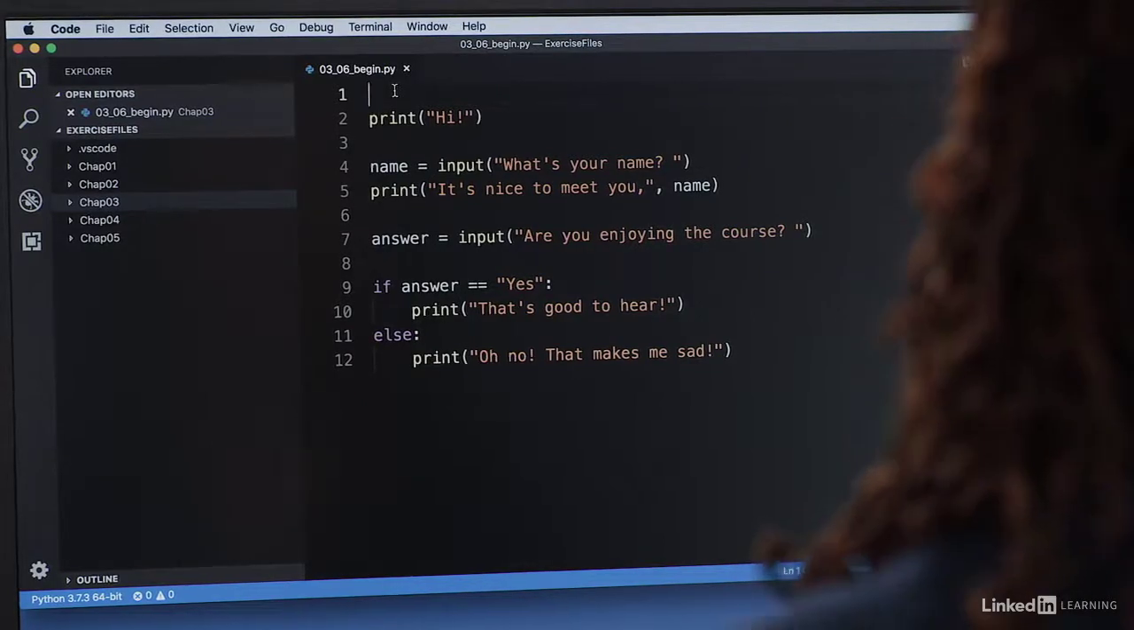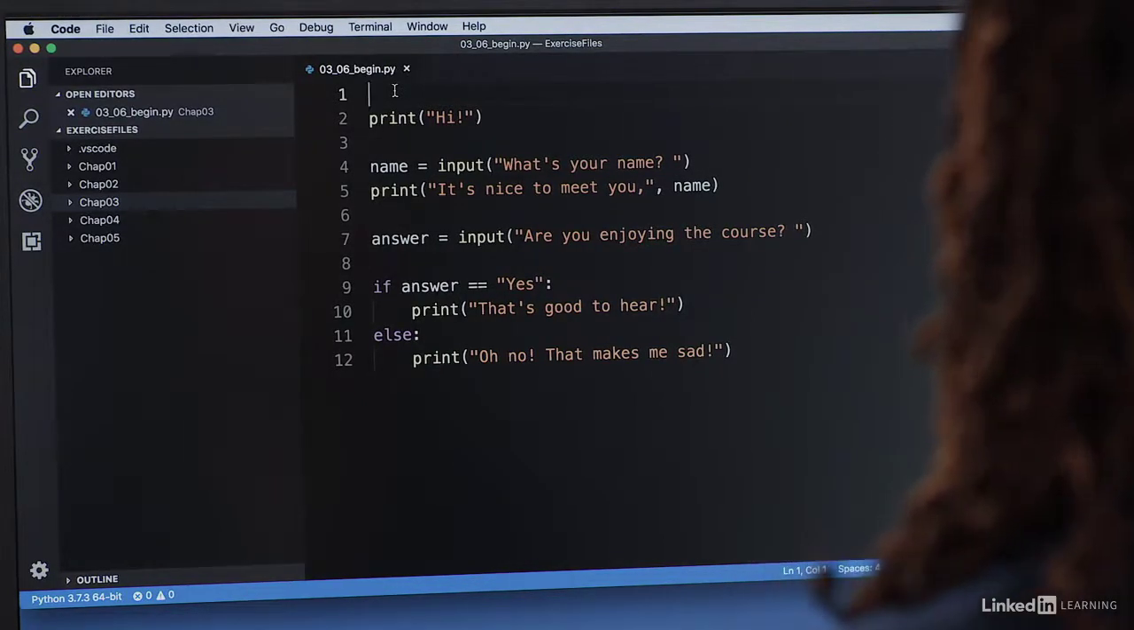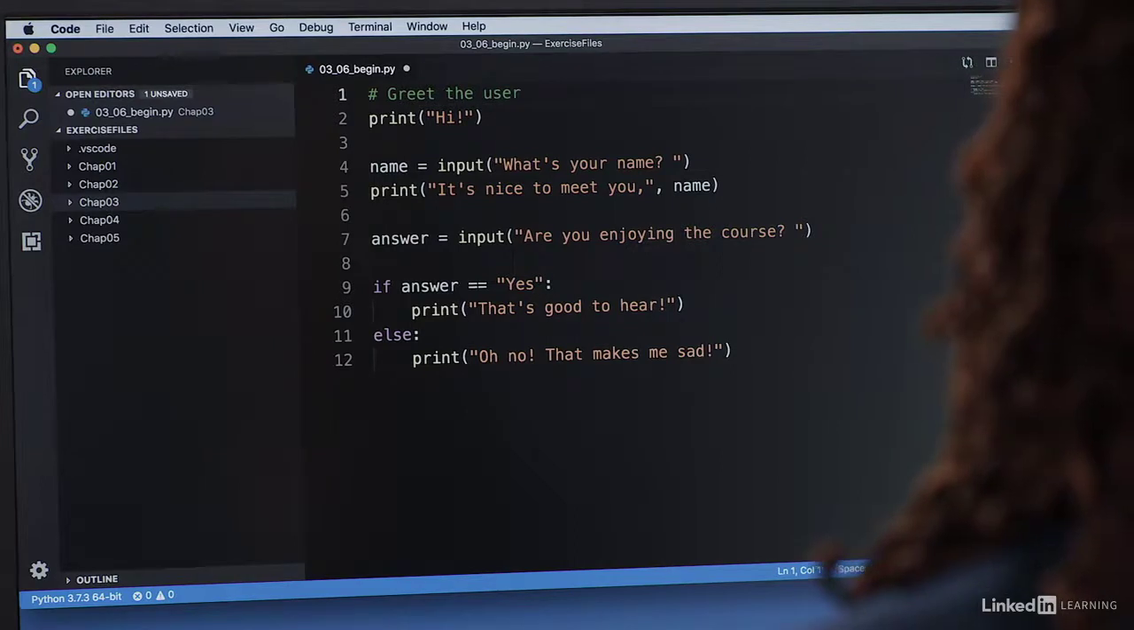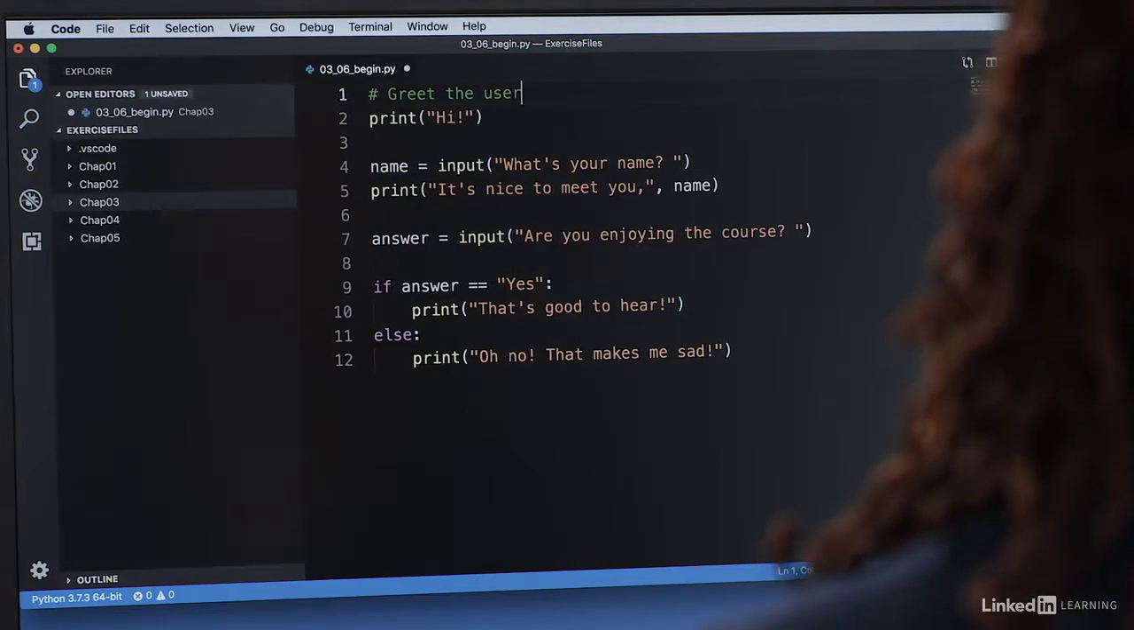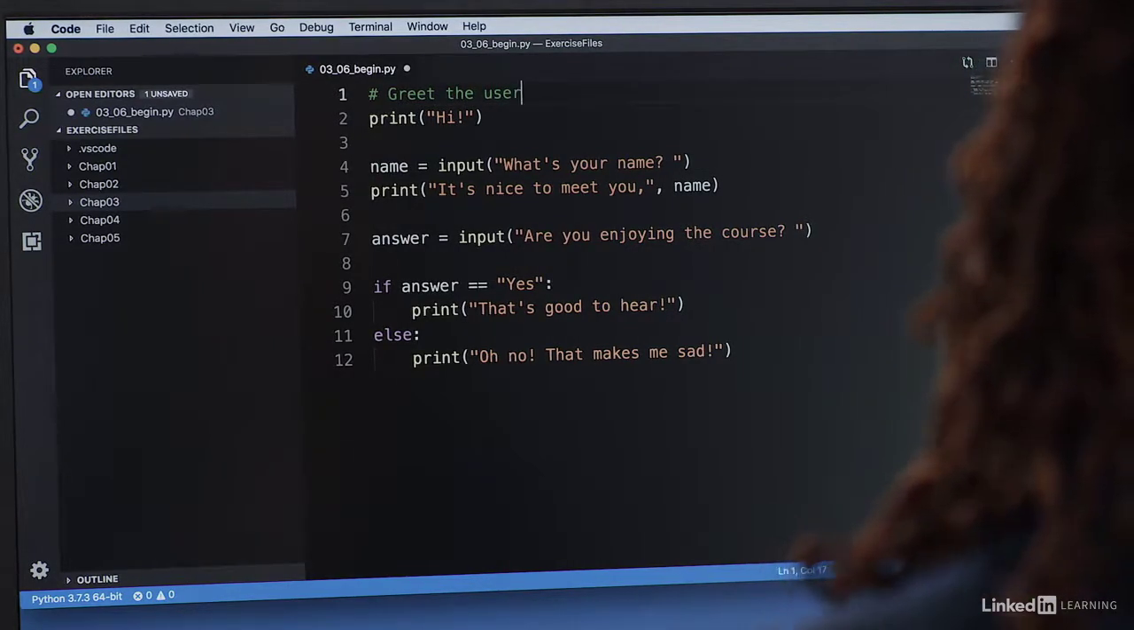Let's add our very first comment here on line number 1. We'll type the hash mark and then a space and type greet the user. Notice how the entire line is now colored green. This is how the IDE is letting us know that this line is a comment. We can go ahead and save it.